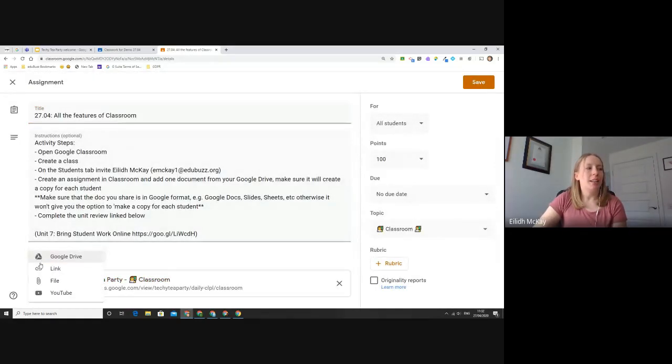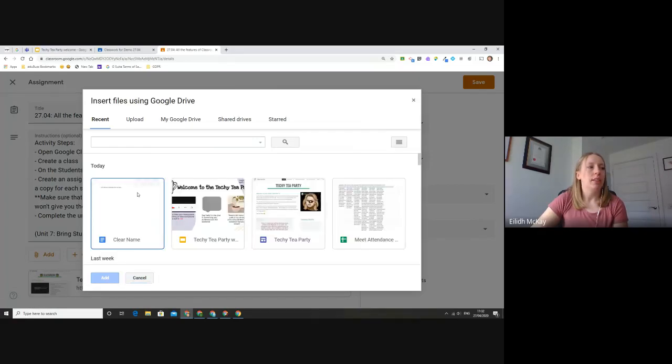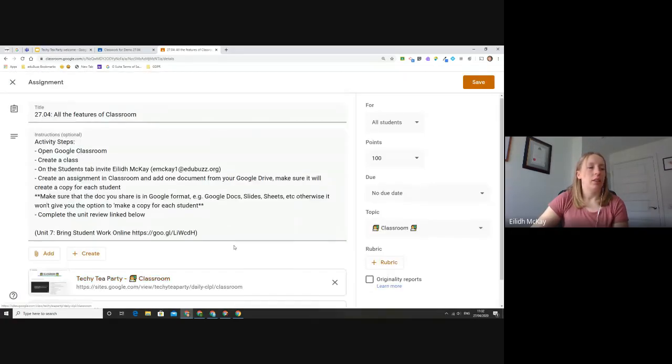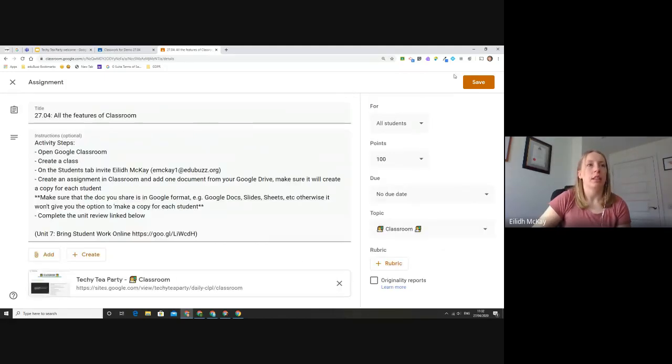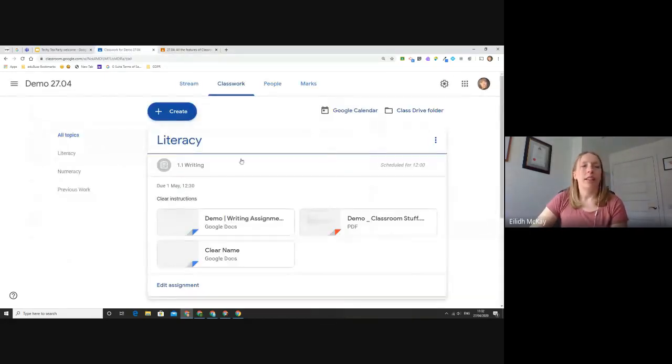if I was to add a document, so this work has already been assigned. If I was to then add a document to this, you will see that I don't have that make a copy for each student option. So that's why it really needs to be a brand new task. Okay, I'll just delete that and save it. So that's really the main thing for me to show you today, is creating those assignments.